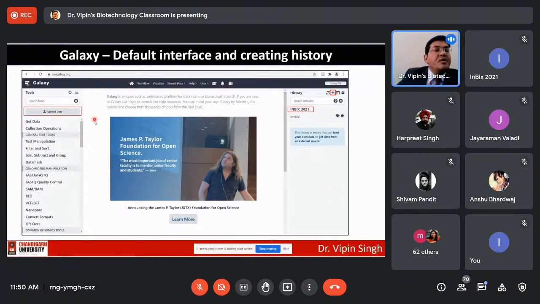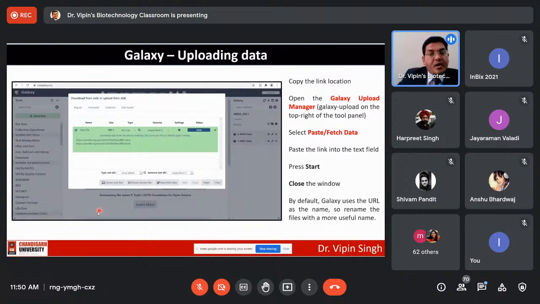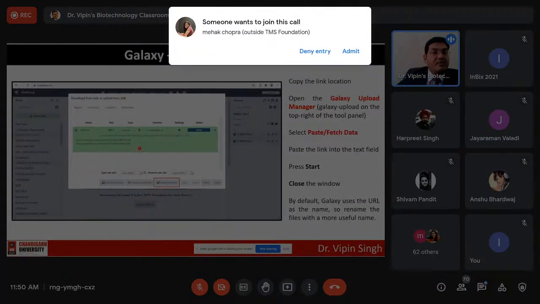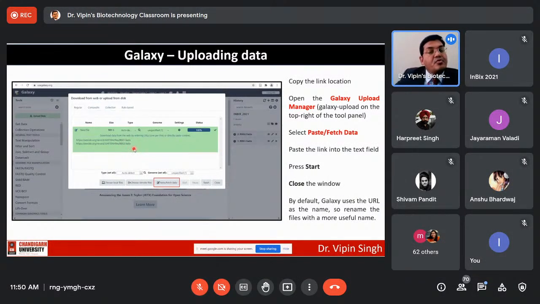Data uploading can be done through the local system. If you have your files in the local system, you can do it that way. Or if you want to directly download files from GitHub or other places, Zenodo and all, you can do that as well. When you click on upload data, it will give you a menu. Here in this menu, I go to paste and fetch data because I'm directly downloading the data from the Zenodo site. So I'm uploading two files here, rb01.fasta and rb02.fasta.